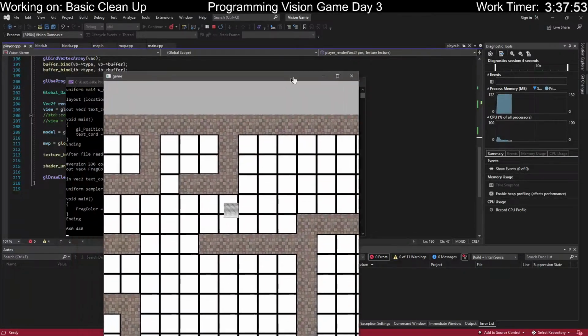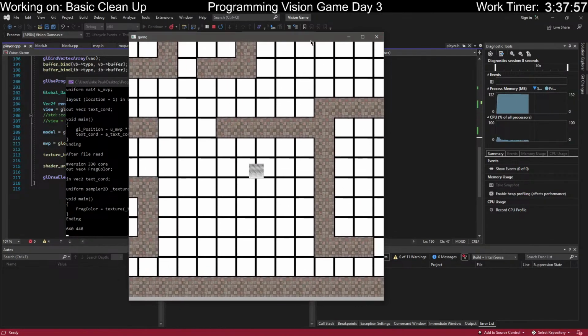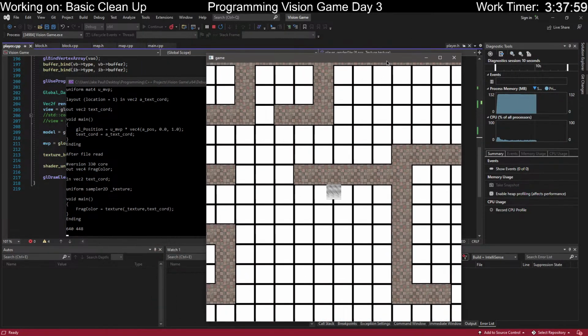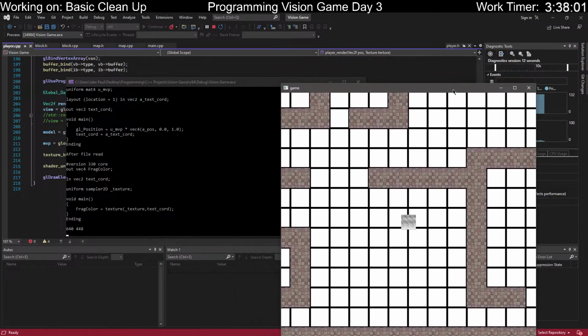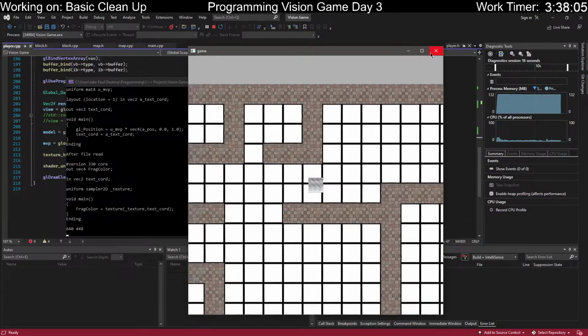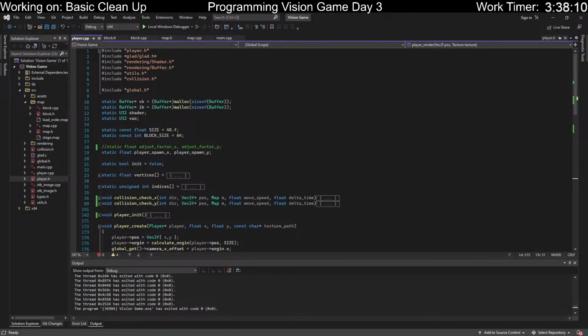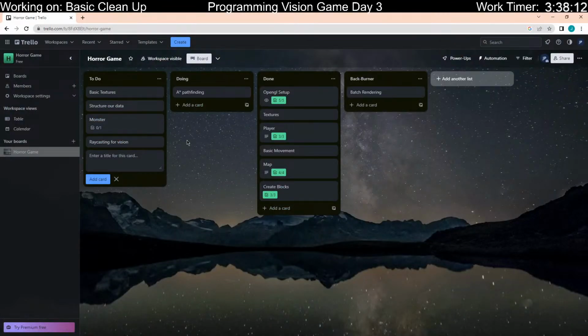Alright, so that's all cleaned up. Whoa. Wait, I wonder what happens if I do that. Can I do that? Oh wow, you can do that. It's okay, whatever. I'll fix that with a check, to stop being able to phase through walls when not focused on the window.